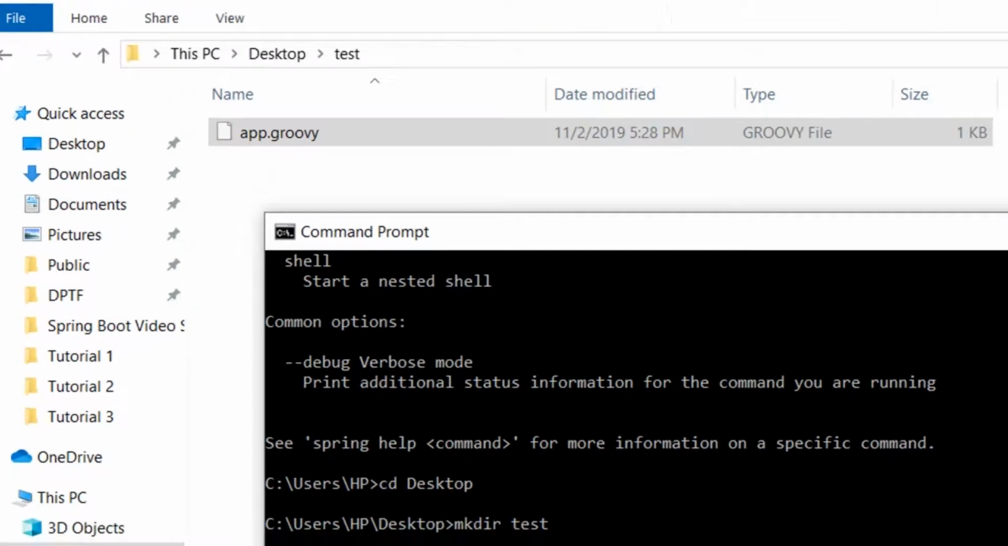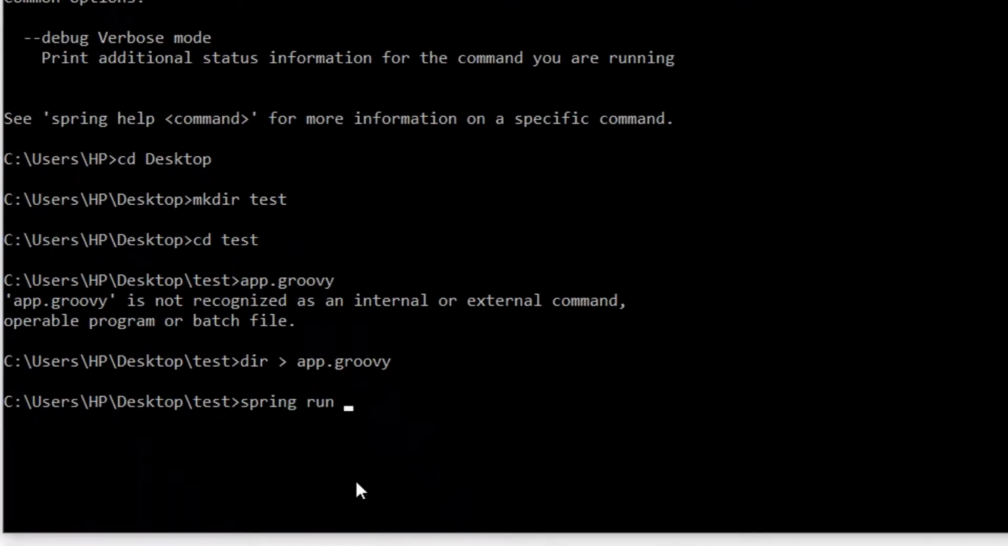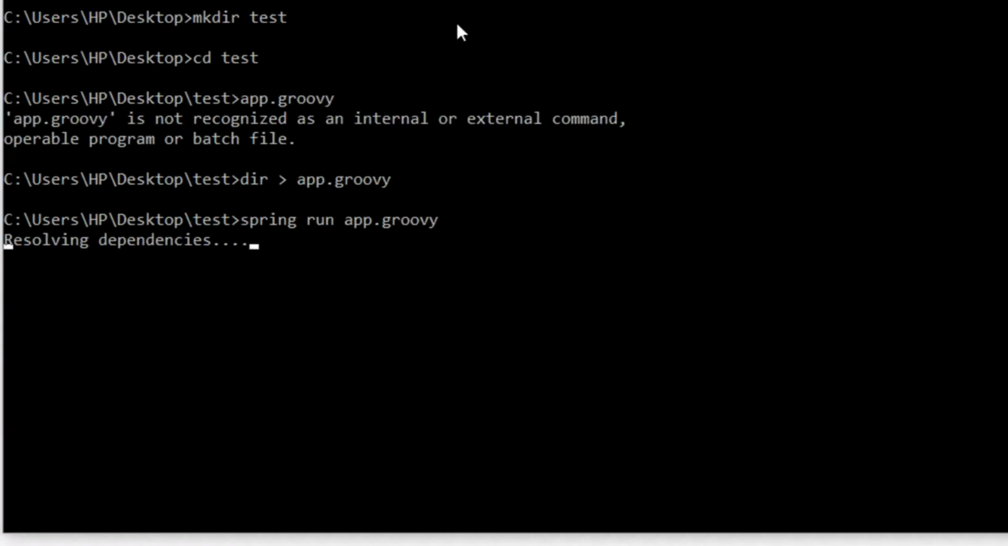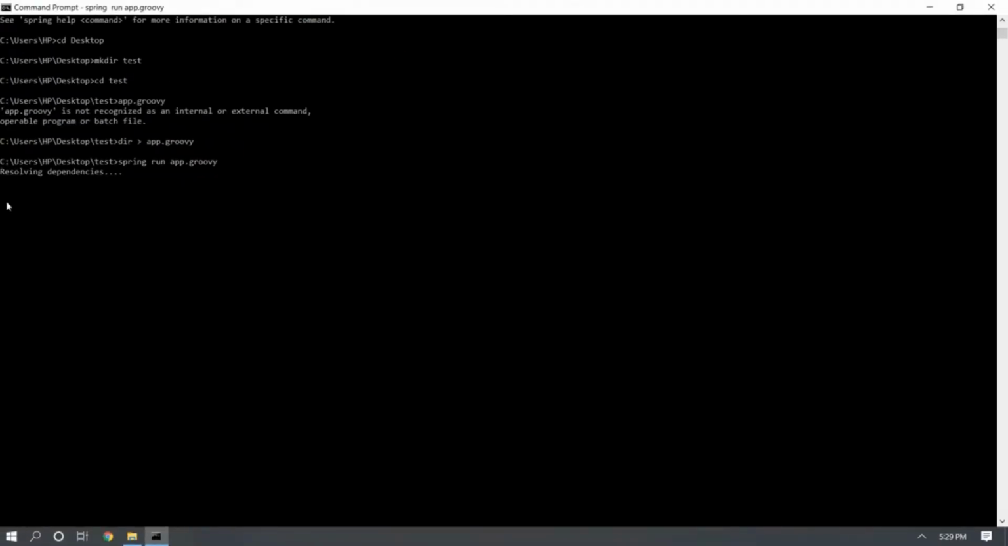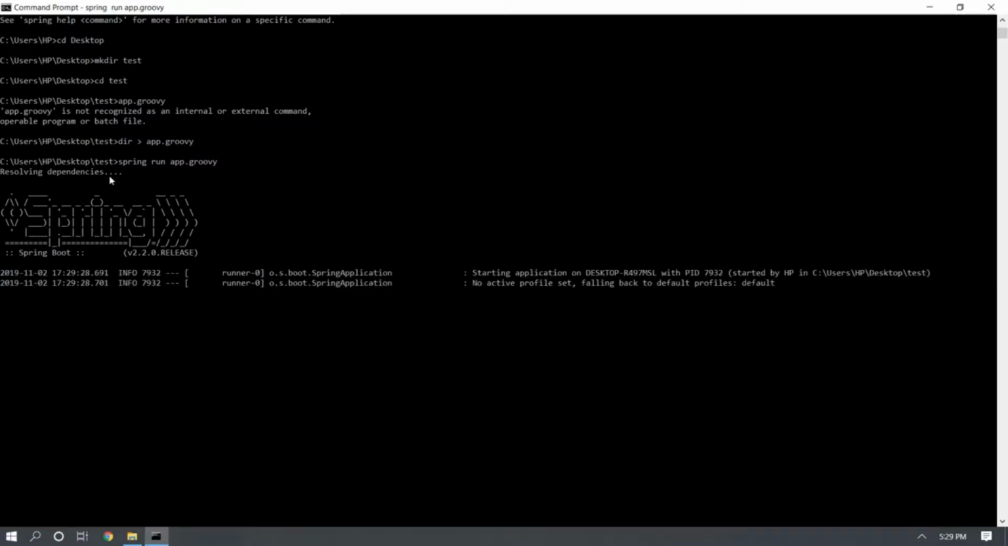So we have commands such as spring and then run, and then write a file name. If you press enter, you can see some process is going on here. I'm going to maximize this, and you can see some resolving dependencies is going on. What is happening basically is it's going to download some dependencies, and now see, our Spring Boot is running, and slowly it will start everything.